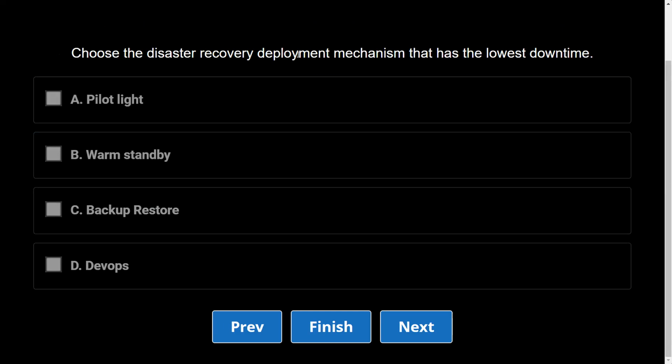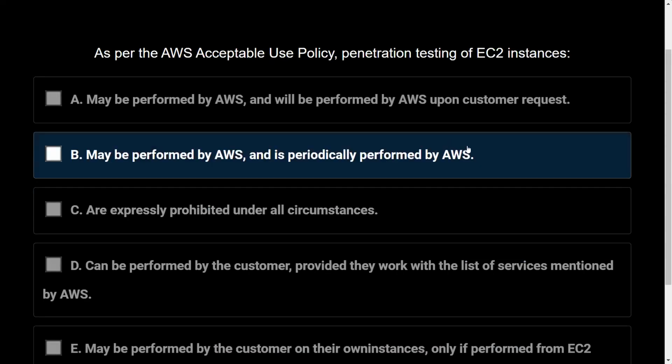Choose the disaster recovery deployment mechanism that has the lowest downtime. We had a question like this yesterday. Okay, hurry up. Okay, B. Yeah, the first 5 are near to us.